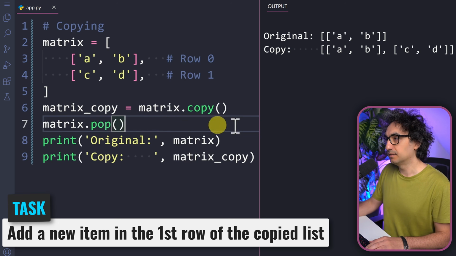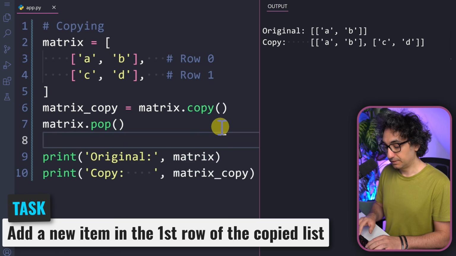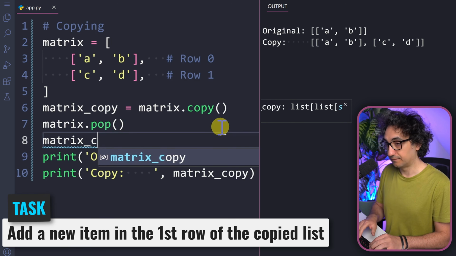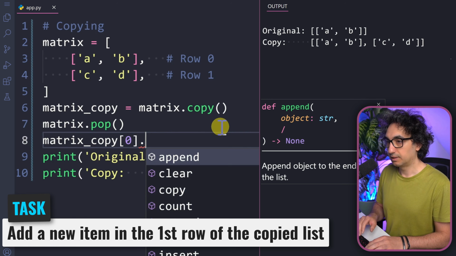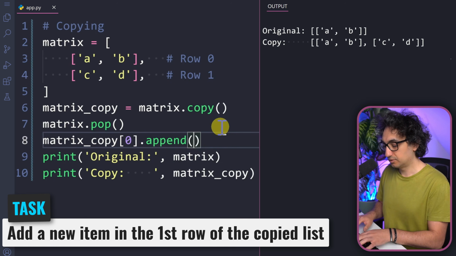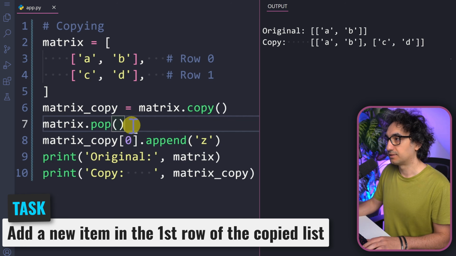Now let's try something else. We're gonna go and add a new value to the copy for the first row, the first list. So remember how to do it. First, we're gonna go and call the variable. And then since we are talking about the first row, it's gonna be the 0. And we'd like to add, so we're gonna go with the append, the new value Z. So let's try this out.